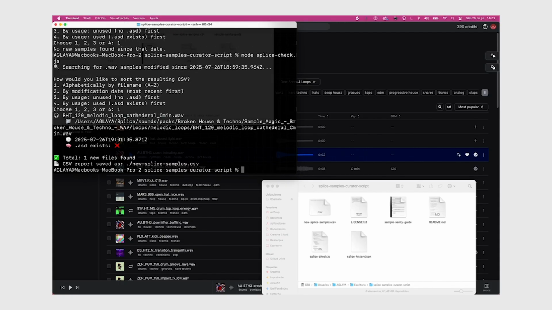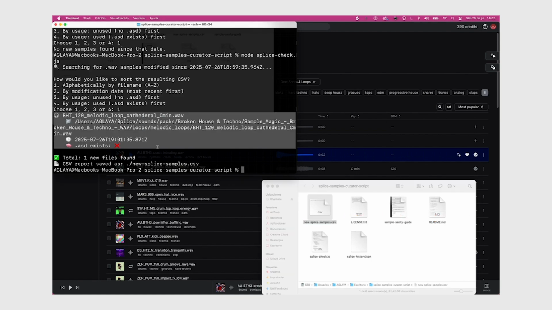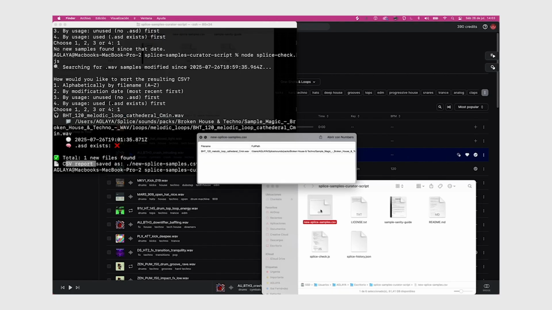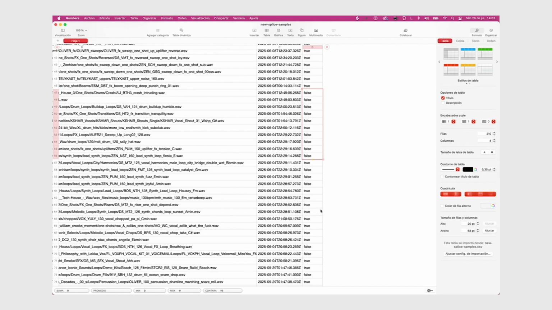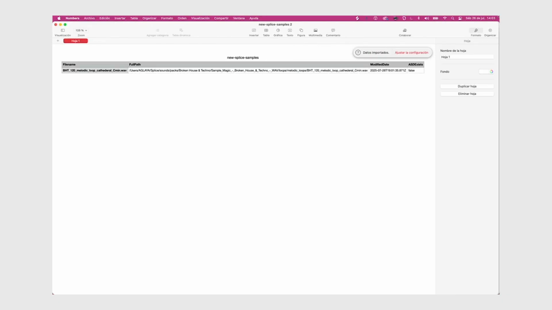Well, actually there is, but here's the magic: it has already substituted the one that I already had. As you can see, it's logged the modification of the file. It's counting the total files, and it's telling you where the report has been saved. The report has been saved here. And if I open it for real, now I have only the one new file that I have downloaded.